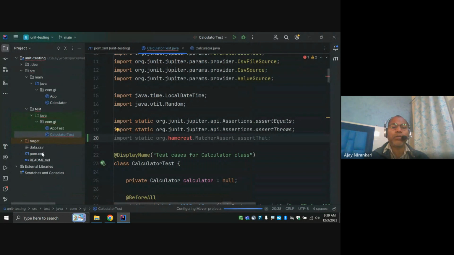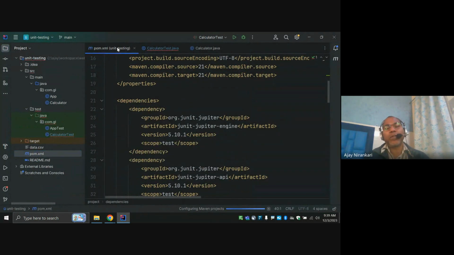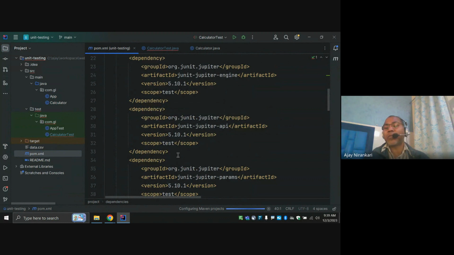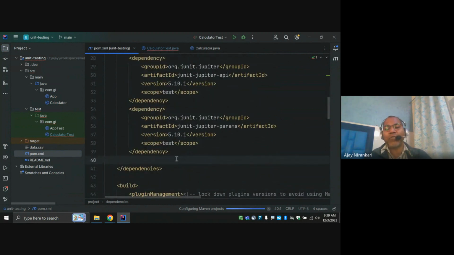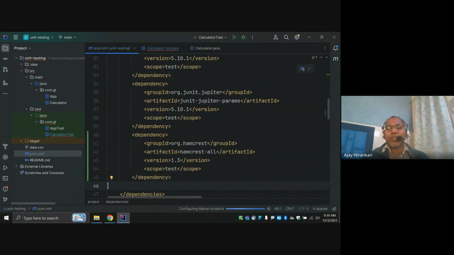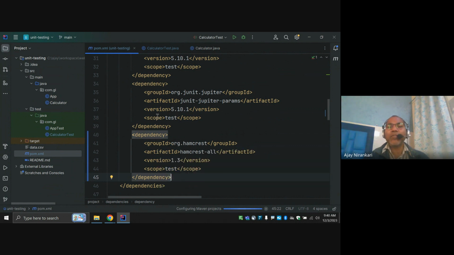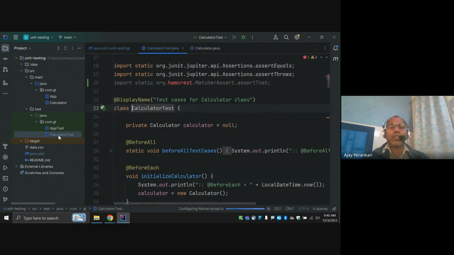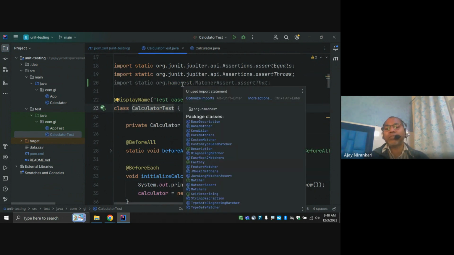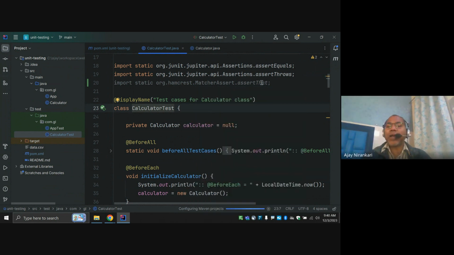Go to your pom.xml. The good part is that Maven supports adding any number of dependencies in your application, right? And here I'm going to add one more dependency. This is done, and just refresh so that IntelliJ can download this dependency from the Maven repository. Once this is done, go to the test class, and notice now this package is recognized by your application, right? So let's write one example and see how this package helps us.